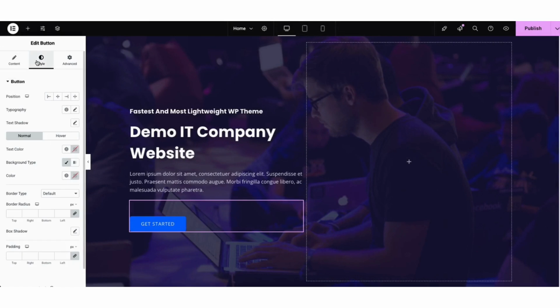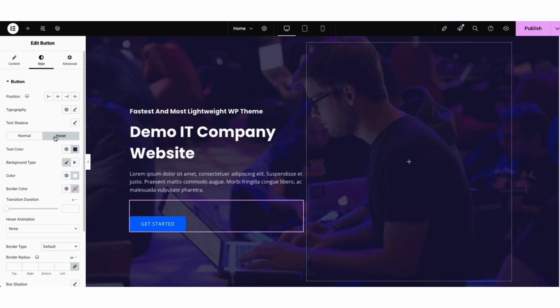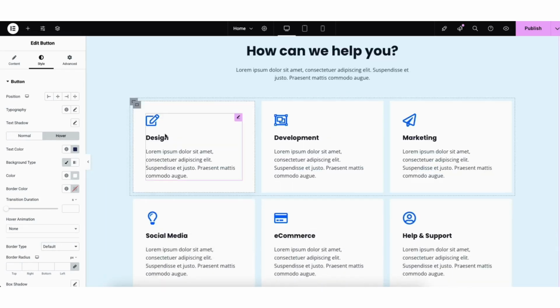If you click Style, you can make changes to the font used and colors for the button. If you click Hover, this is where you can make edits to the font and colors on the button hover. Next, scroll down to this section.